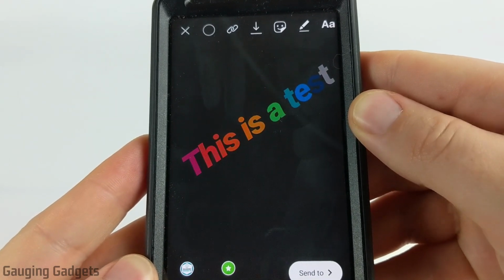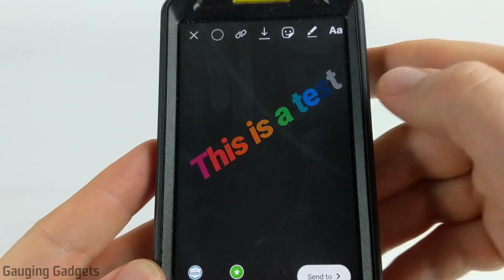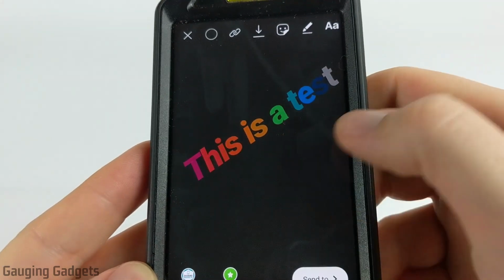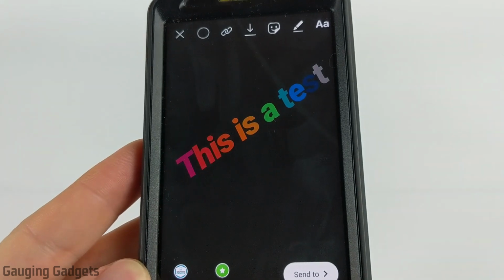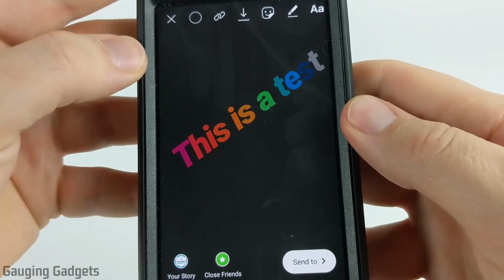In this video, I'm going to show you how to add rainbow text just like this to your Instagram stories. Adding text like this can make your Instagram stories look more unique and more professional. All right, so let's go and get started.